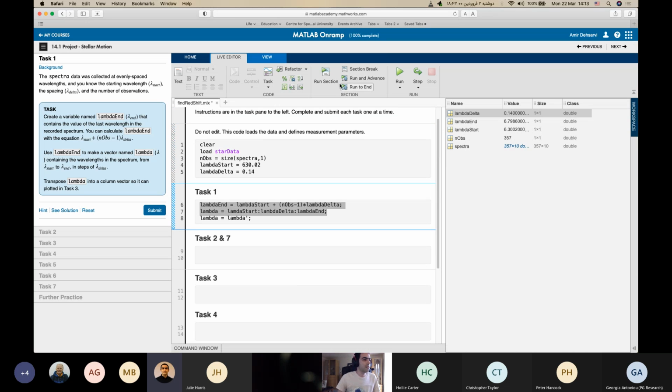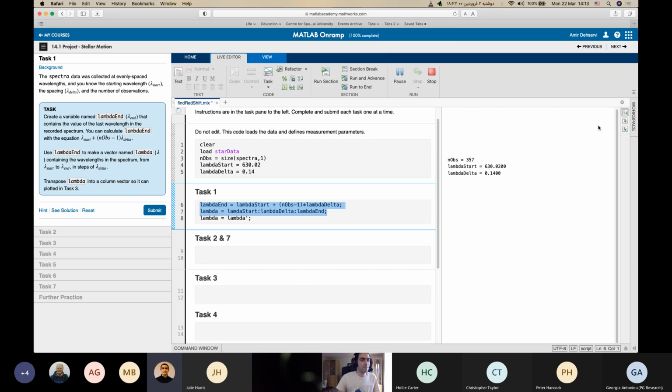Strange. Run selection. Oh, there is something wrong. So what did I do wrong? Unrecognized functional variable lambda. That's the one.